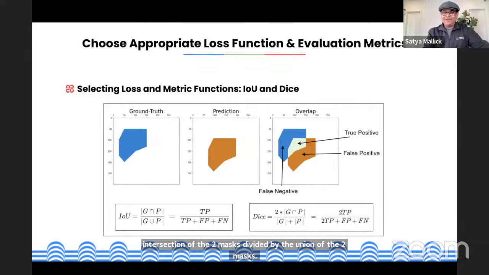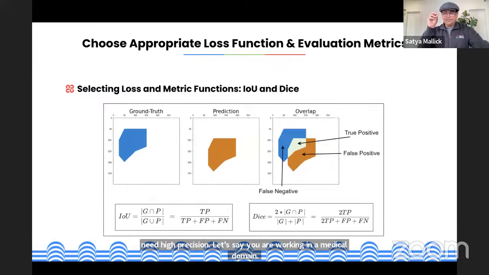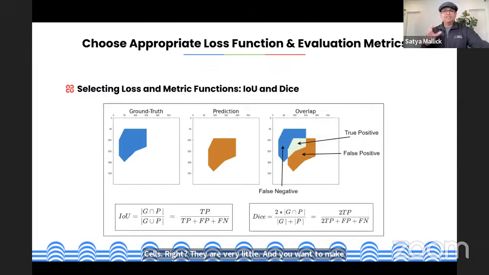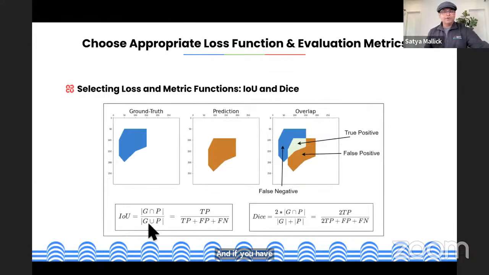Now, which one is better, right? So DICE score is used when you need high precision. Let's say you are working in a medical domain where the masks are little cells, right? They are very little, and you want to make sure that you get those cells. You cannot afford to miss those cells. In those cases, typically you would use a DICE score. But in our case, intersection over union is a better choice because we don't care about little things. We just want to get the bulk right, and we don't have little pixels to worry about.